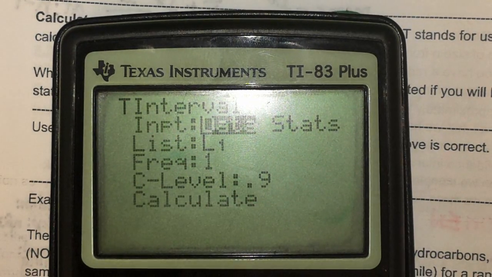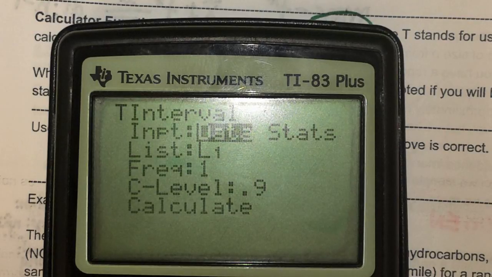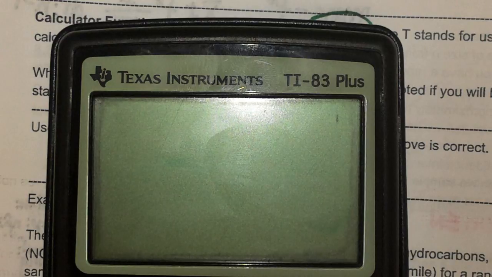And then our confidence level, is it 90%? Yeah. I don't know why my calculator knew I wanted 90%, so if yours does not have 0.9 there, you need to change it. Then change it to 0.9.